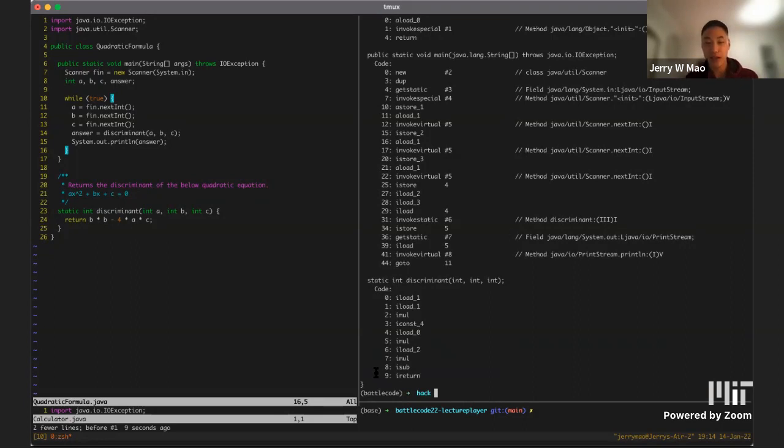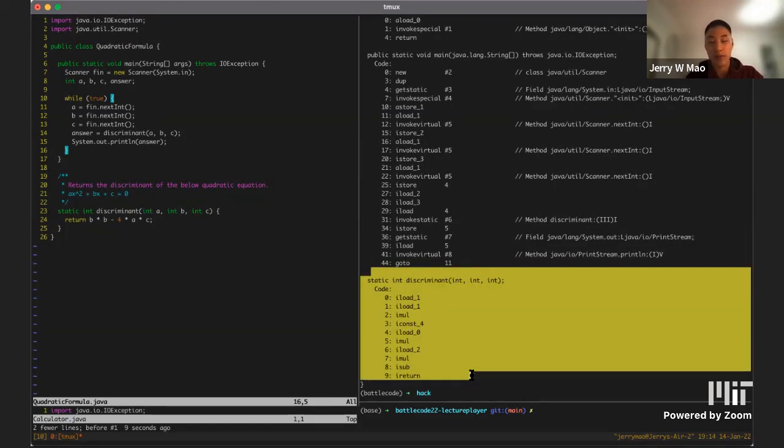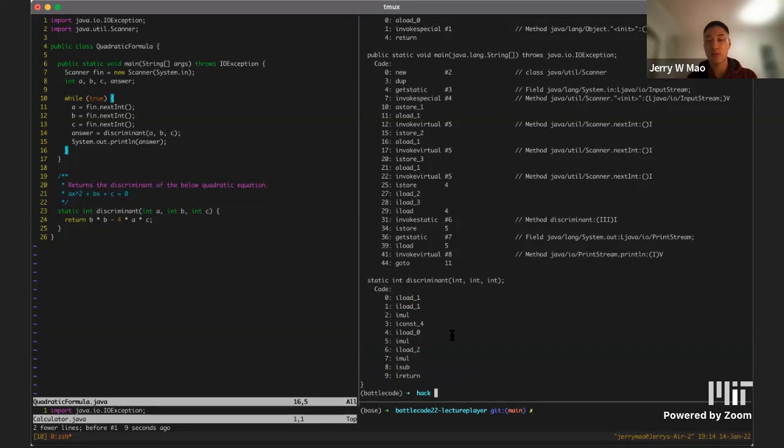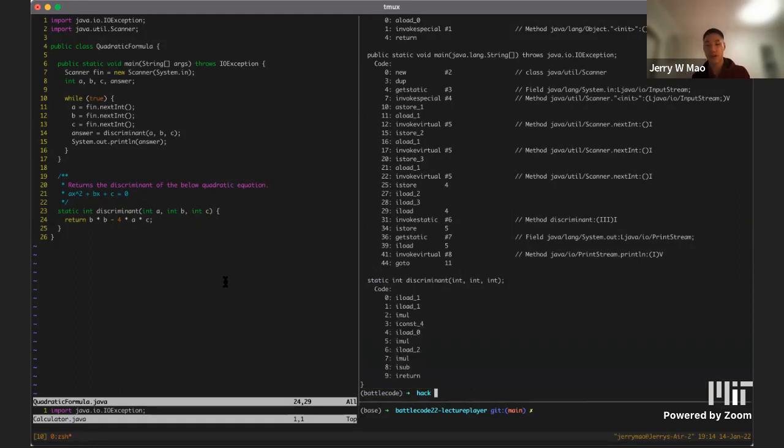But the exciting thing that's happening here, and the stuff we'll look at the most, is what's actually happening in the discriminant method all the way down here, because we'll pick this apart to get a sense of what level of computation we're dealing with: bytecodes. You can see that a very simple one-line piece of code, b squared minus 4ac, actually got broken up into many lines of code here. So let's take a look at what's happening.